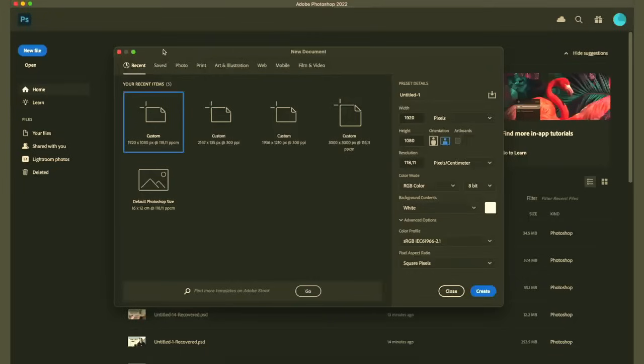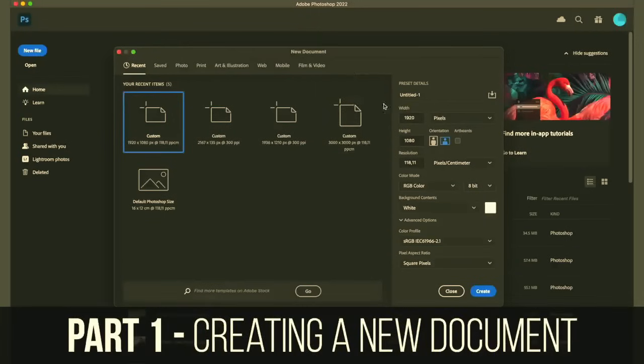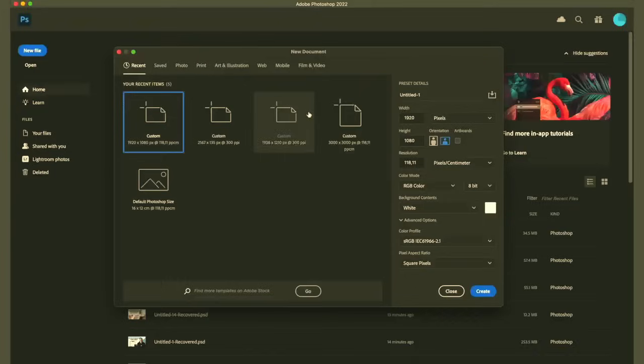Alright, so as you guys can see, this is kind of what you are going to be greeted with when you first open up Photoshop. So all you want to do is to click new file right here, and then as you can see, you will have all these settings come up when you open your first new document.